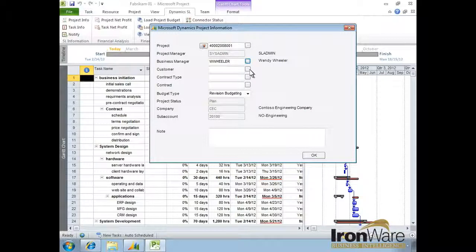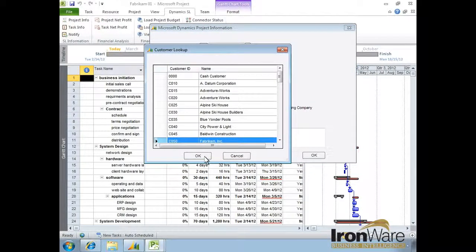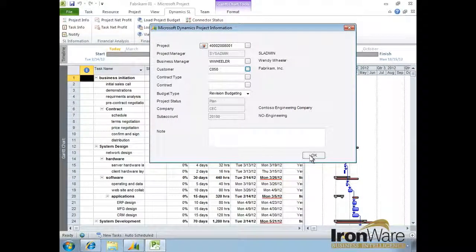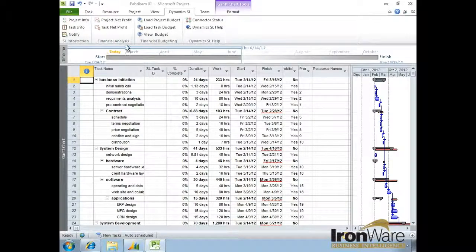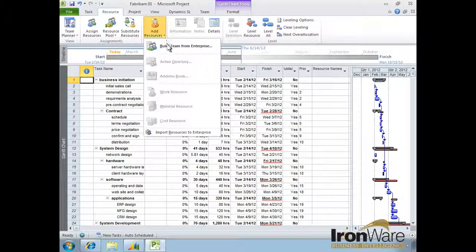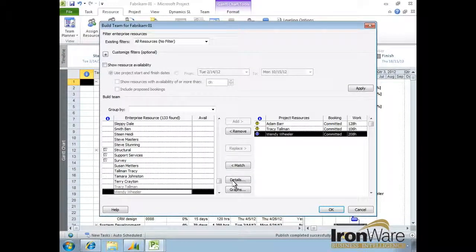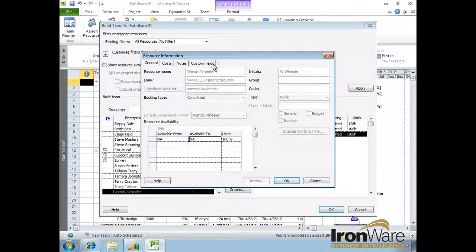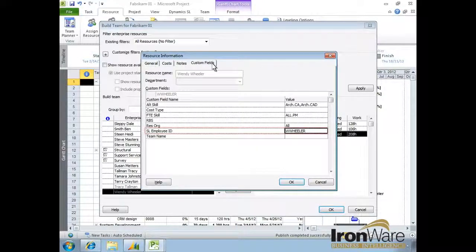Brian can view and update information in Microsoft Dynamics SL, such as the project ID, project or business manager, and customer from within Microsoft Project, reducing redundant data entry. Now, Brian will add resources to his project. With the connector, these can include resources from Microsoft Dynamics SL. Having a shared resource pool means that when Brian chooses a resource, he can see prior commitments and resource availability. As you can see, this resource is connected to Microsoft Dynamics SL.